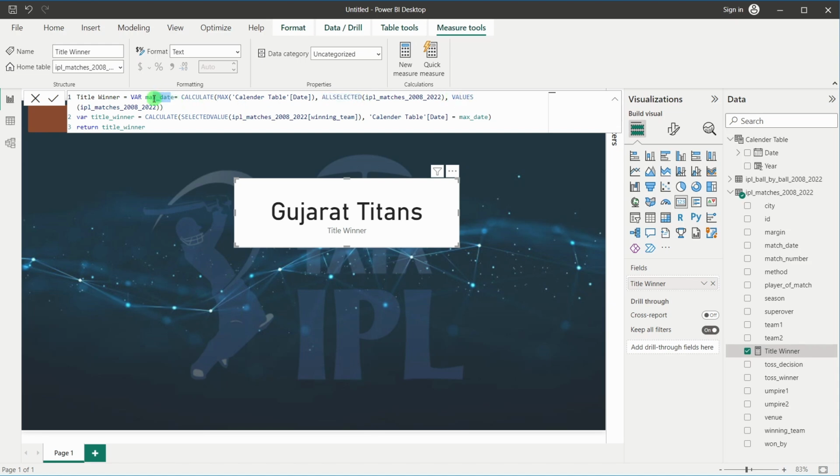So this is giving us the max date, and we have defined one more variable, that is title winner. So this will be the output for us, that calculate the selected value. Selected value is what, from this particular winning team only we want the output. Selected value works in such a way that it should be taking the value from that particular column itself, that is winning team. And the filter condition is what, that this particular date, okay, the calendar date should be equal to maximum date, that is this particular date. Okay, when this condition satisfies, give us the winning team. Okay, this will give us the title winner. And what we want as an output of this particular calculation is nothing but title winner. So in this way the calculation works.